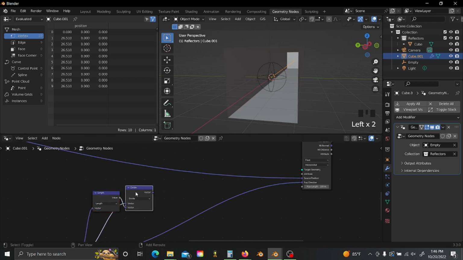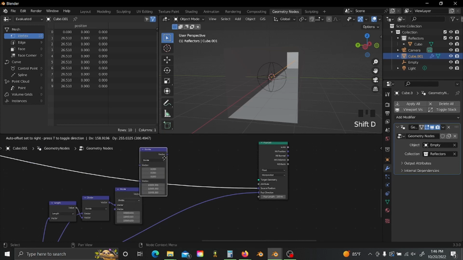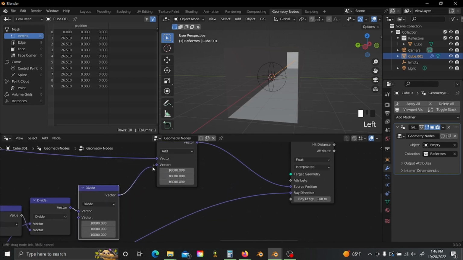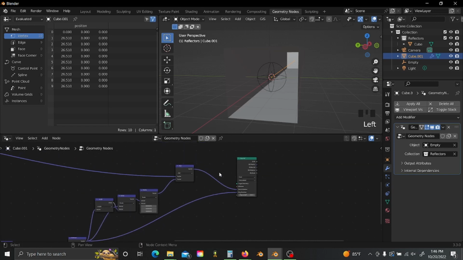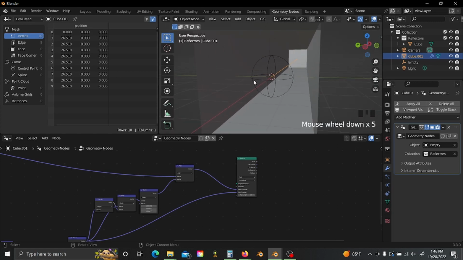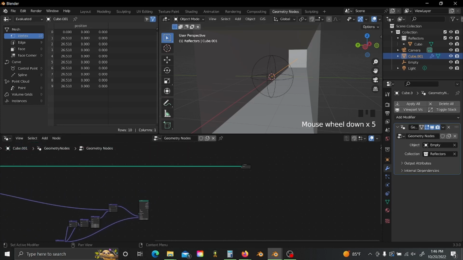Shift D and duplicate our divide node again. Plug this divide into the top and divide it by something very large. I'm going to do something like 10,000. Now if we duplicate one more time and switch this to add and plug our divide into here, we'll actually distort our hit position by just enough that Blender's rounding errors or whatever stop becoming an issue, and it looks visually exactly the same.